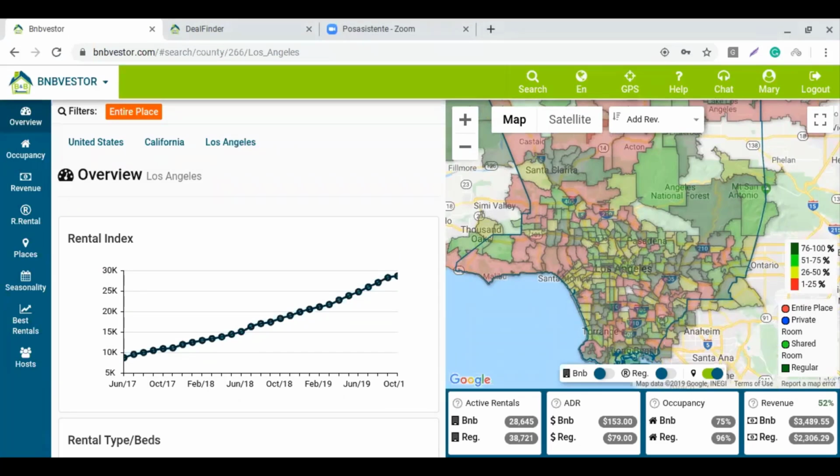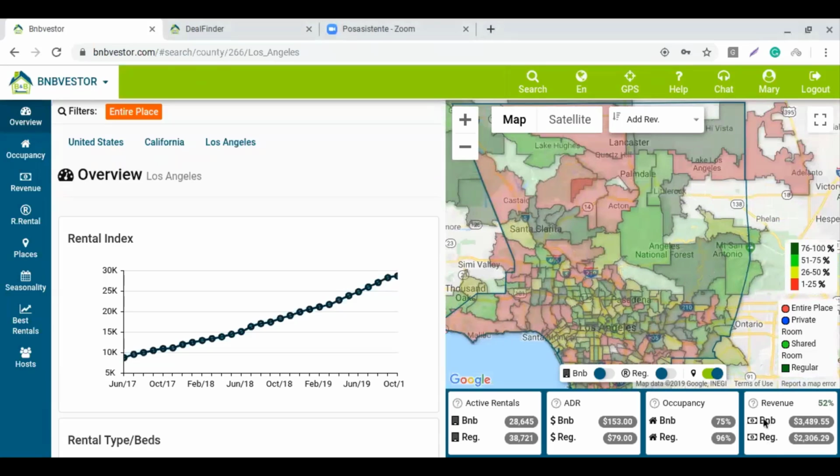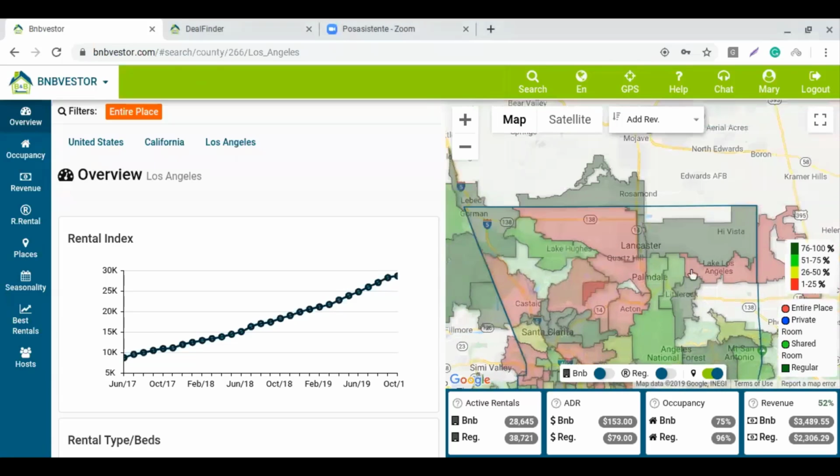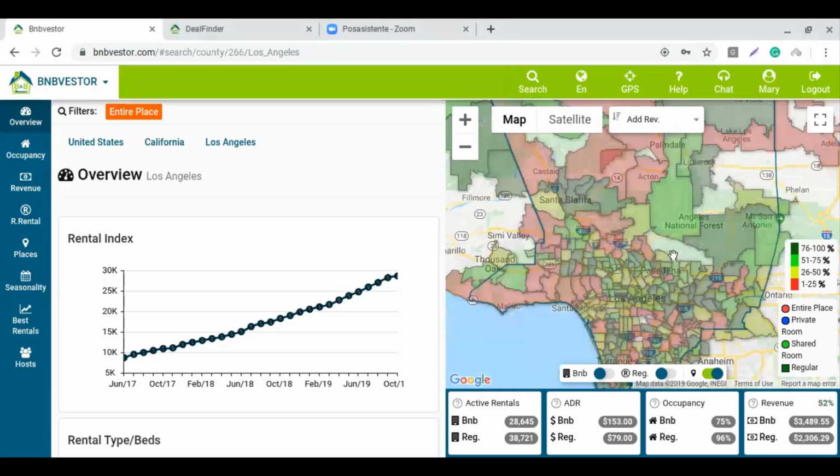Great, so as I was saying, you're going to be able to see where you can invest, let's say, better. If you are interested in investing in B&Bs, you know now that these zip codes that are indicated in dark green are better. Why? Because they have the highest additional revenue. This 52% is going to tell me how much more I'm going to make if I invest in a B&B rental instead of a regular rental.